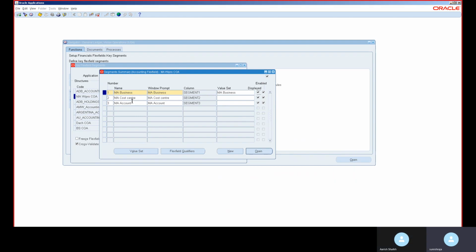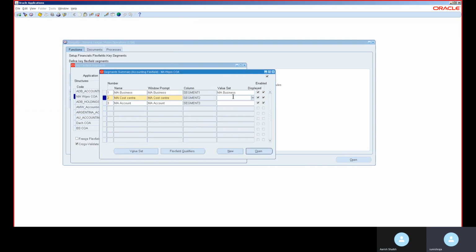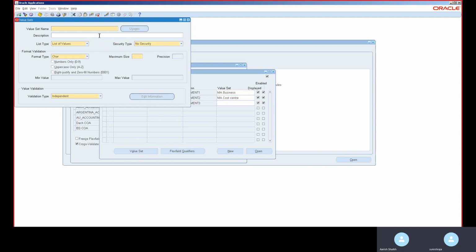Next I'll create MA cost center. I'm giving 3 because maximum departments will be more, right? Yes, sir. All discussion after that we will give here. MA account. This will also require 3. Account I am giving 5. 5 digits.